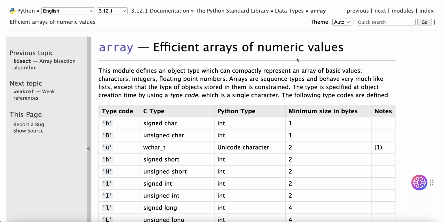Efficient arrays of numeric values. This module defines an object type which can compactly represent an array of basic values: characters, integers, floating point numbers. Arrays are sequence types and behave very much like lists, except that the type of objects stored in them is constrained. The type is specified at object creation by using a type code, which is a single character.